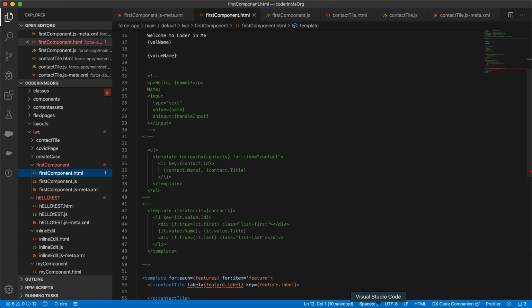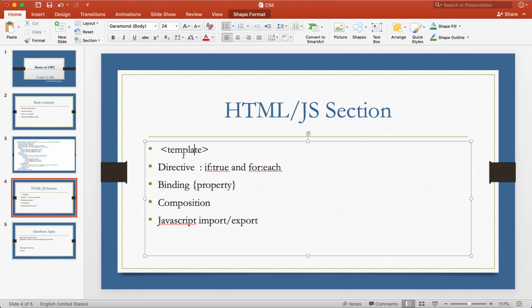Now if we look at the HTML, everything starts with template. Under the template we have some directives. A directive is something that will manipulate the HTML or UI. We are going to use if and for each, which give us the manipulation of the UI. The third thing we will talk about is binding, how to bind the variables. And after that, if we have some time, we'll also talk about composition, whether under one component we can write a second component or not.